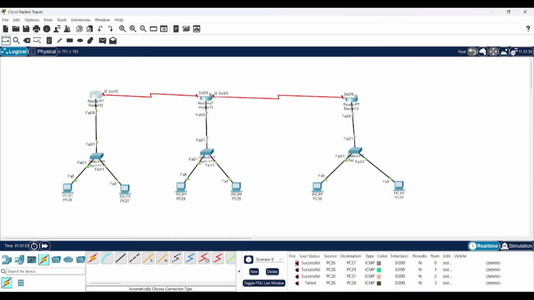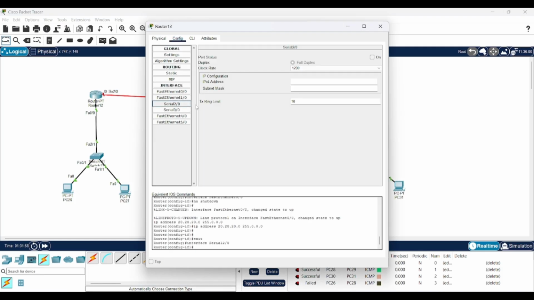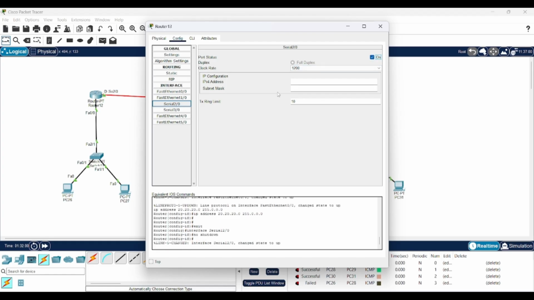Now, let's configure the second router. For the serial interface connected to the first router, use the same network address as the first router, but assign a different IP address to the interface.